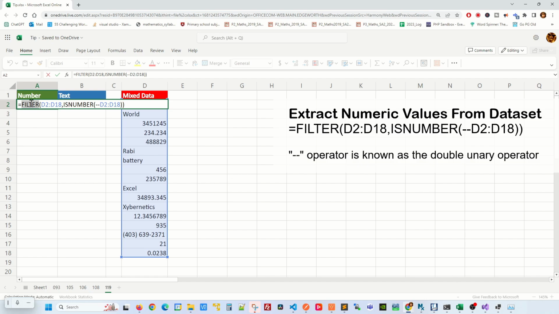Essentially, I'm using a filter function to do it. The first condition outlines the data set that I want to work on. The second one is your conditional for that filter.